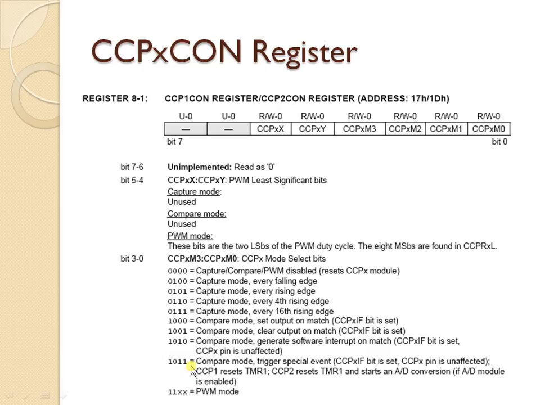Okay, and then you have one more special condition, that is 1011, which is again a compare mode. Now if you are using this 1011 with CCP1, then it will reset timer1. Okay, as well as CCP2. If you are using it with CCP2, then it will reset timer1 and start A to D conversion. Okay, and the remaining combinations are reserved for PWM mode.